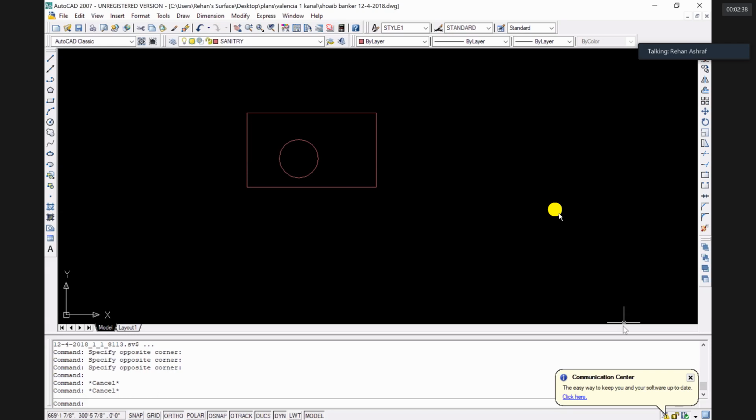Submission date is next week, roll number 96, and all of you, the submission of elevation and section would be next week, same day, same time. I would also write the instructions in the group.